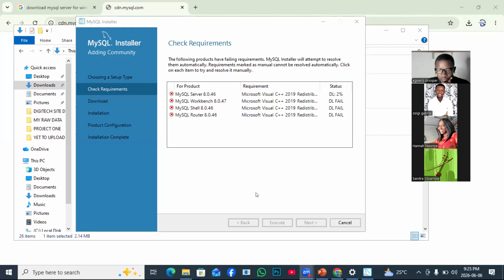Mr. Prosper, can you hear me? I'm doing the same thing. Oh. Where is yours now? Mine is showing another interface. Mine is where you are now. Some have downloaded, some are showing red exclamation mark.